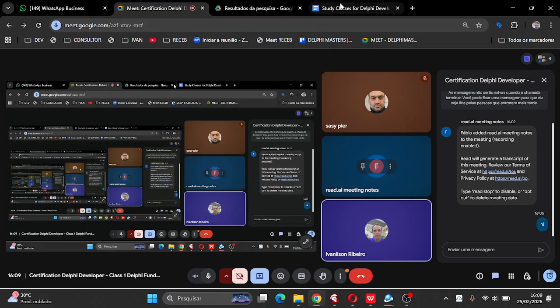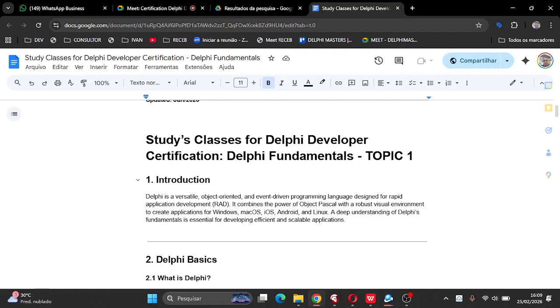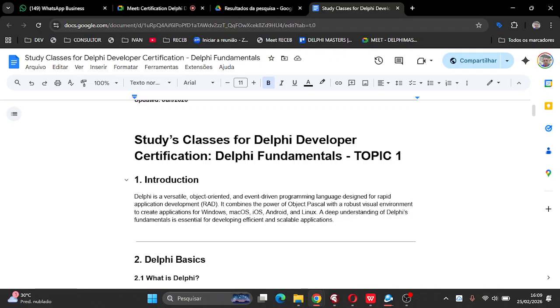We will start now. And we have the introduction to this class, and we'll talk about Delphi. Delphi is a versatile, object-oriented, and event-driven programming language designed for rapid application development. And RAD, we know, combines the power of Object Pascal with a robust visual environment to create applications for Windows, macOS, iOS, Android, and Linux.